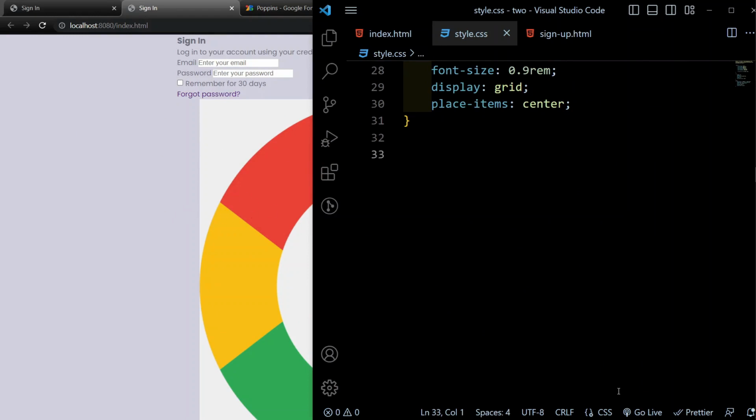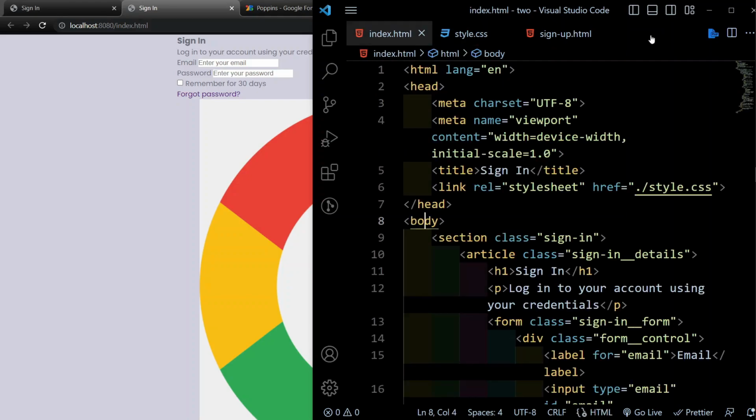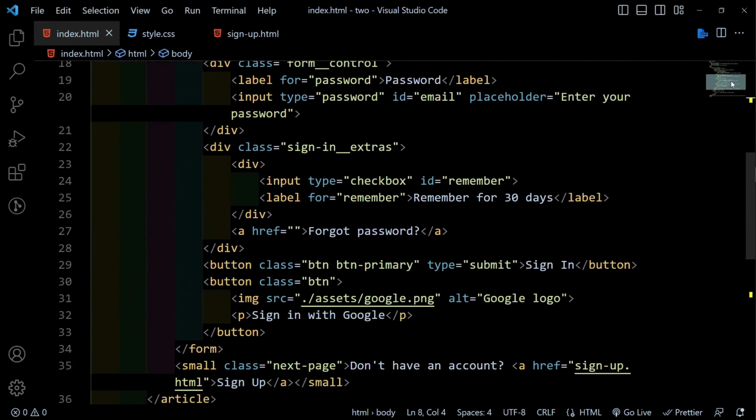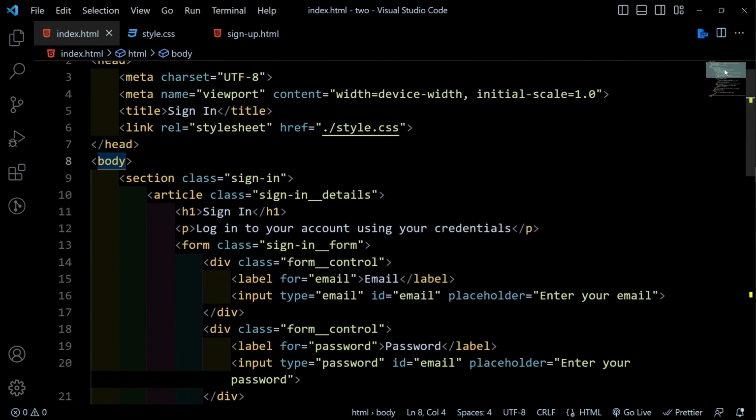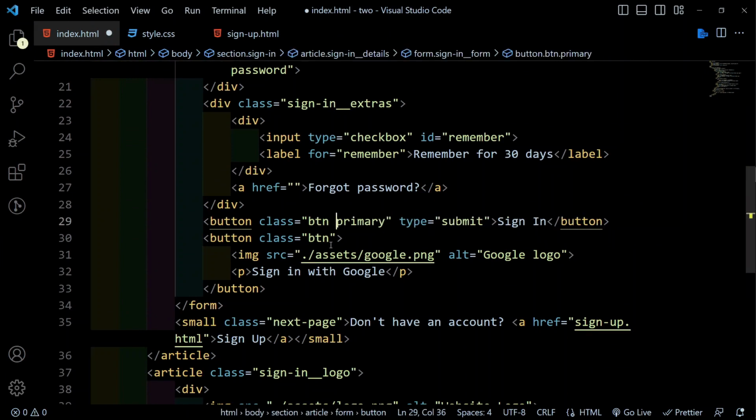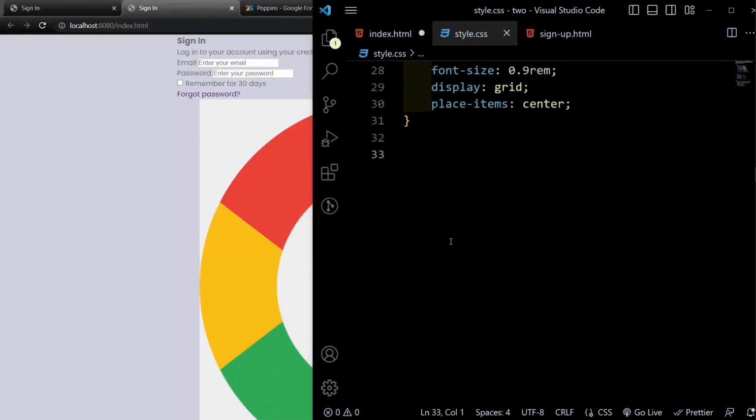Now I'm going to have some more general styles. Okay, so we had a BTN class added, so that means every button on the page is going to have that class. Some are going to be primary, and others are going to have just the BTN class. Okay, so let's have these styles.